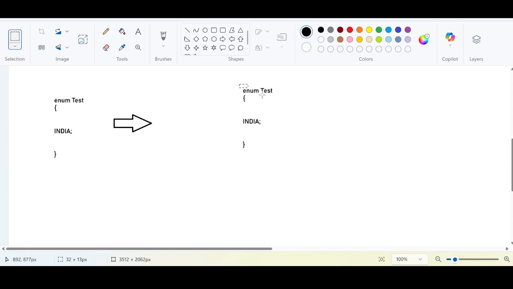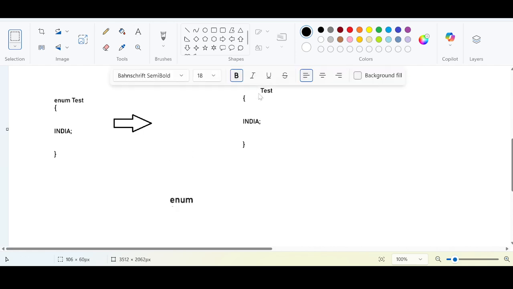The moment you give this code to the compiler, it will treat every enum as a class. These are the internal things, so that every value that you are representing inside the enum will be treated as a constant. So this will be converted to a class. These are the compiler things. And the next thing is, before the class, it is going to use the keyword final.